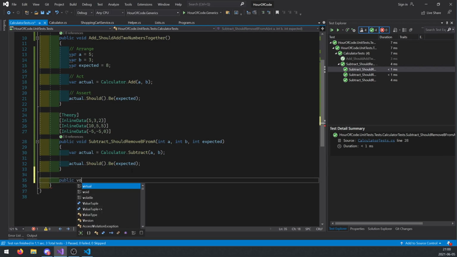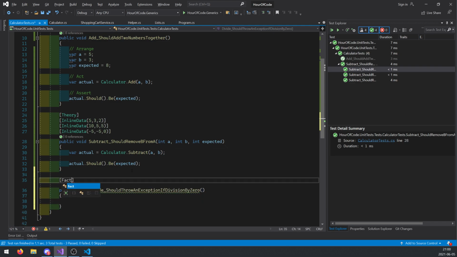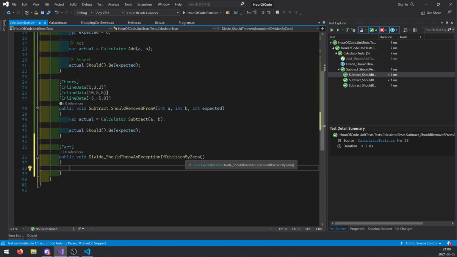So we'll say public void divide should throw an exception if division by 0. This will be a fact, because we don't need to divide by 0 10 times. If it works once, it's going to work every time. And this one is very different depending on what assertion library you're using. When in doubt, it's probably a good idea to just Google it.